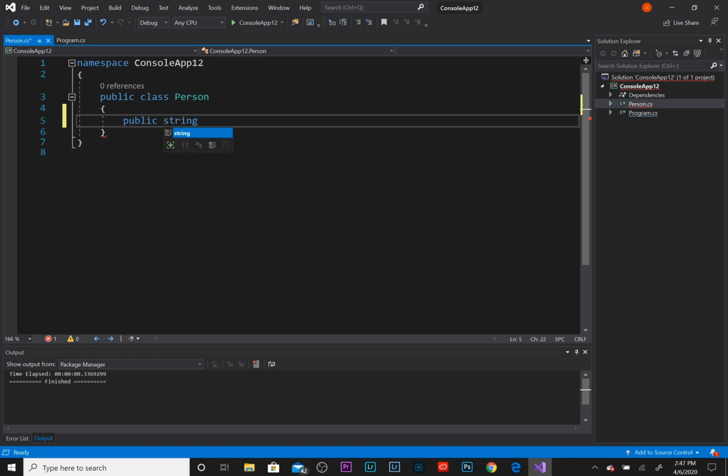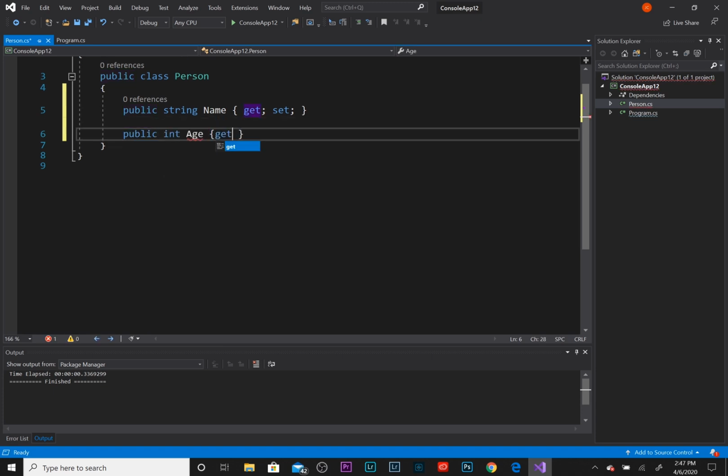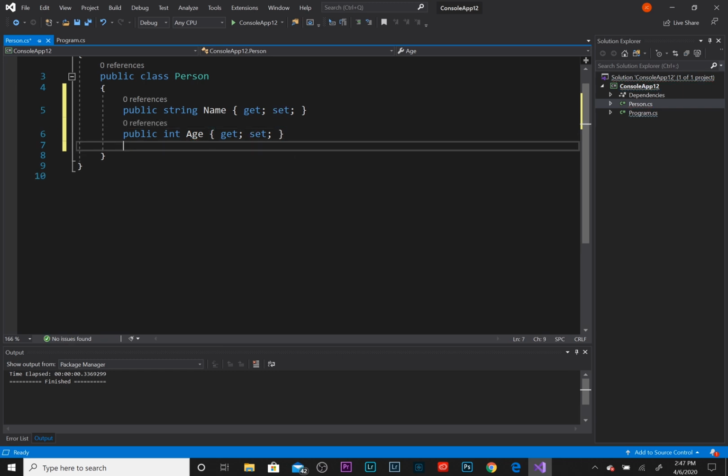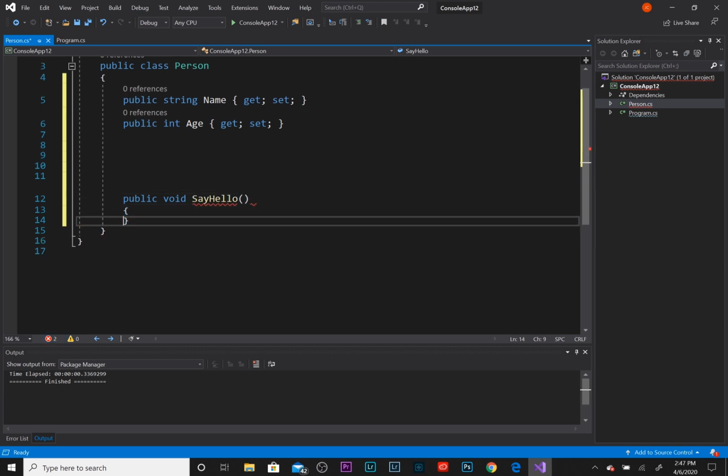Public string. Some properties that a person has is a name. A person also has an age, public, which is an integer. I'm going to keep it simple for now, just these two properties. We're also going to write one method, public, which does not return anything and just says hello. Again, trying to keep this as simple as possible so you can focus on the task at hand, which is understanding constructors.